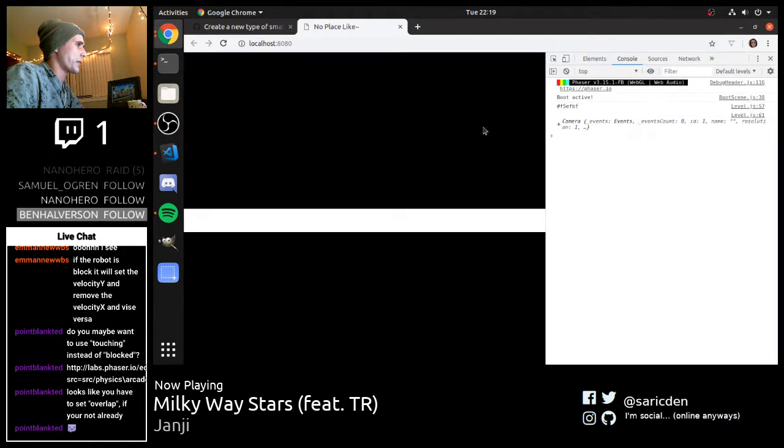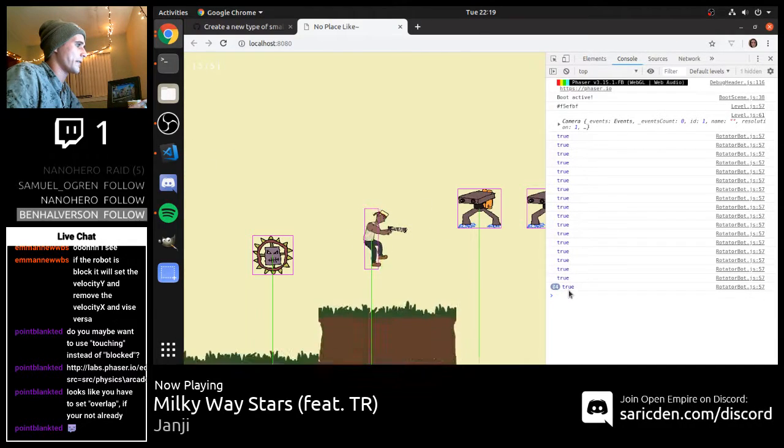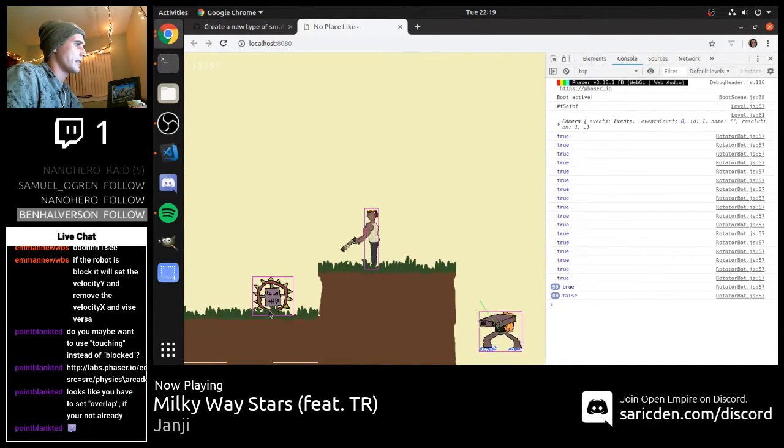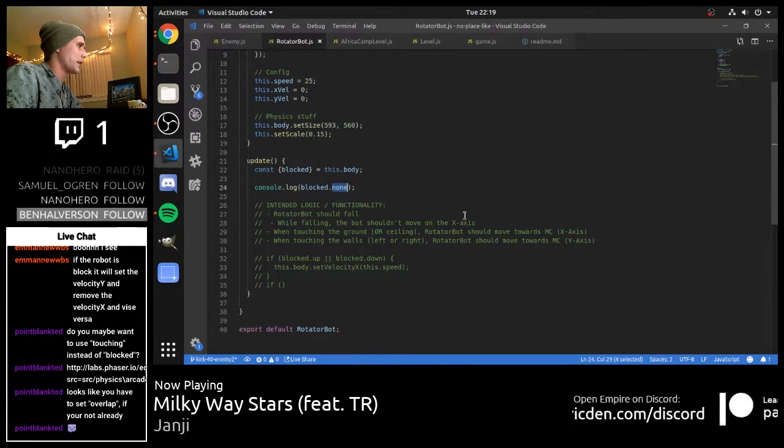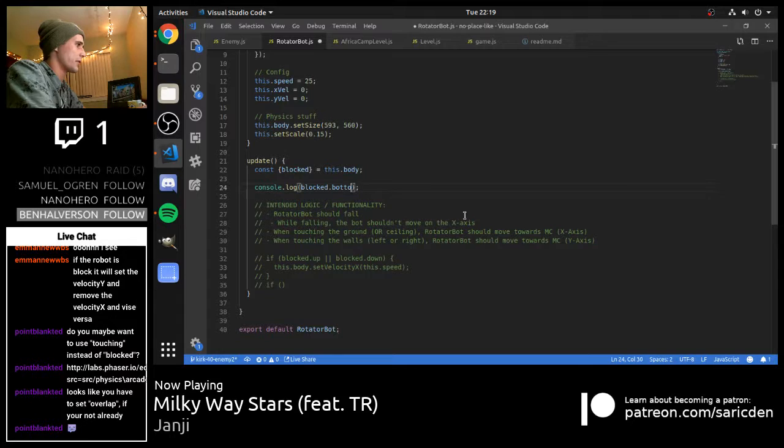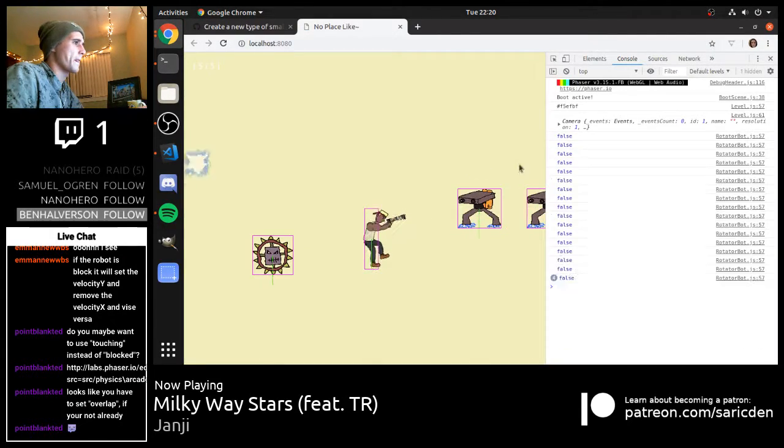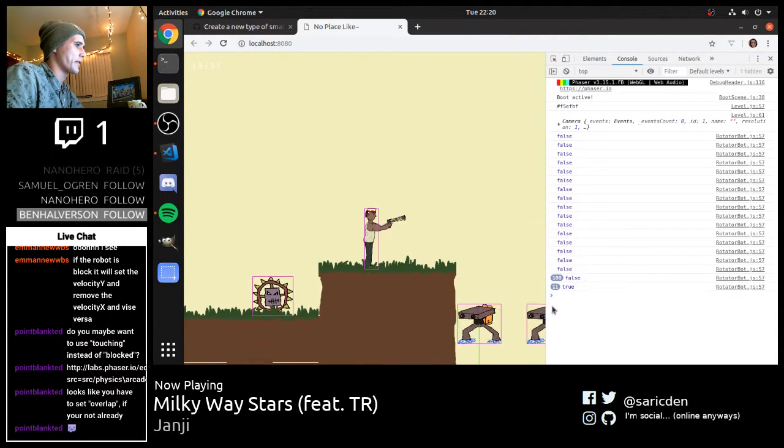So let's see, with gravity enabled, should be fine. Blocked true, now it's false. So it is blocked by the bottom. And if we say blocked dot, or I think it's blocked dot down. False, so it's not blocked down, now it is blocked down. So that makes sense. Shoot, now it's false again.